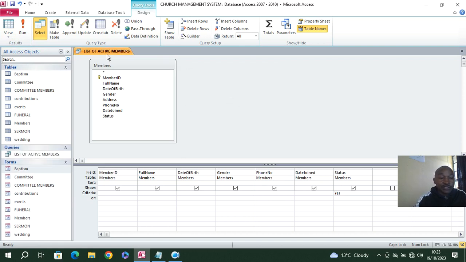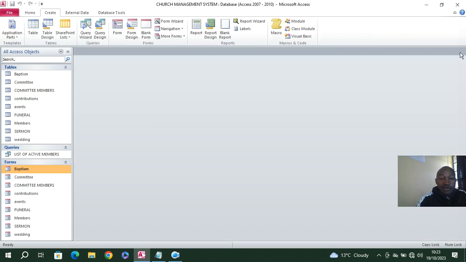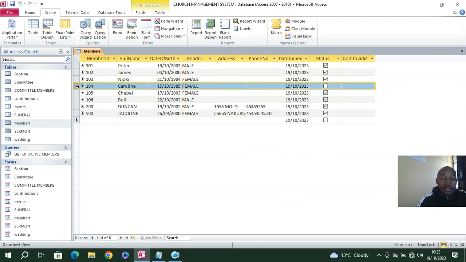So once I click on this one, this way you see, I'm in a position to see those members who have been picked. So I have 7 members. But let me confirm whether I have really 7 members in the system. So I have 8. So there is a member who is not active. This member here, Caroline, she's not active, and therefore this is no, not really yes.